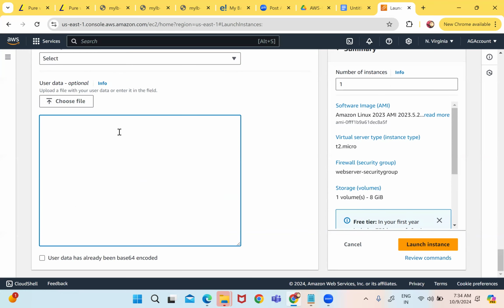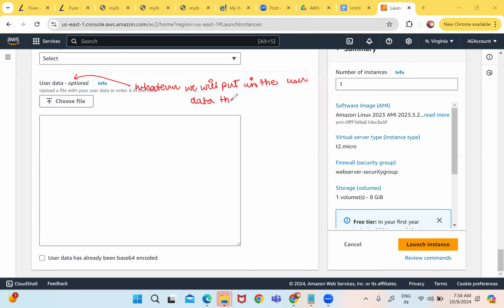In user data, we put the list of commands which we need to be executed. Whatever we put in the user data, these commands will be executed when the machine is starting. I hope you are understanding. Please say yes or no.